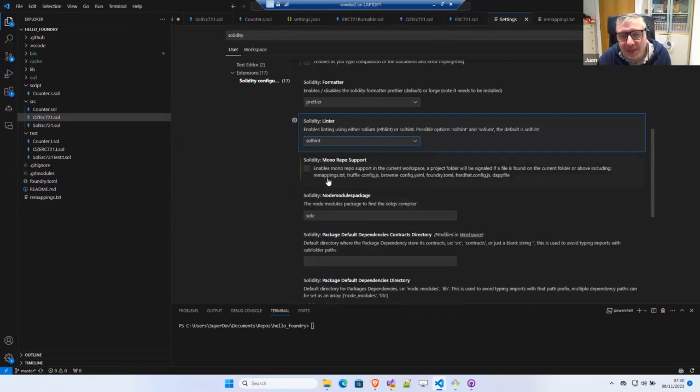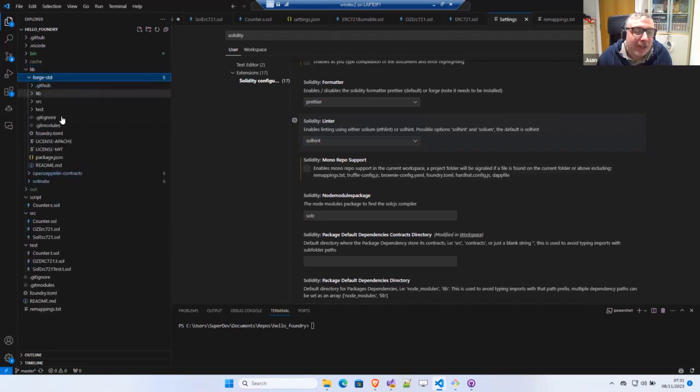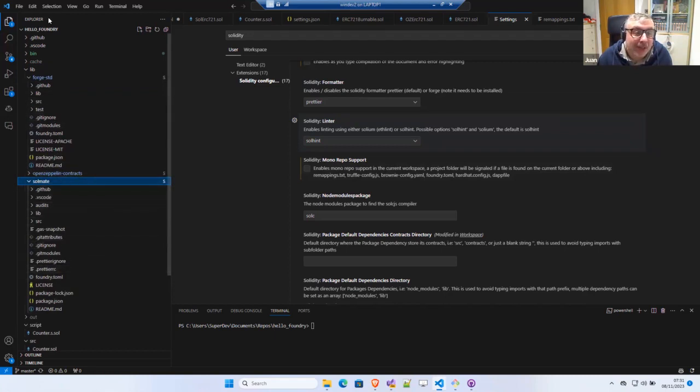Monorepo support. This is a latest addition, a few months old, and this is again one of the main issues that we have. We don't have a project file. I might say this so many times during the presentation. The idea of monorepo support is that if you're here and you say Solidity, it's like, hey, this is a project. I might have multiple projects around in my environment.